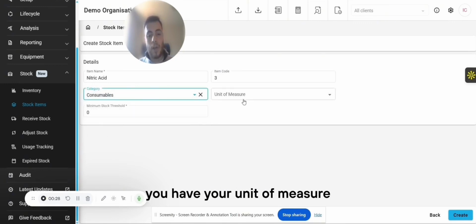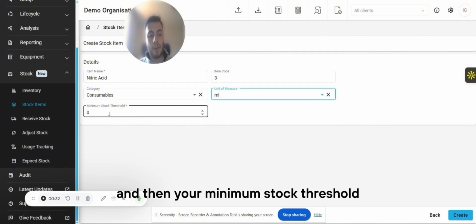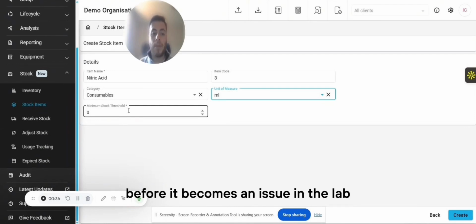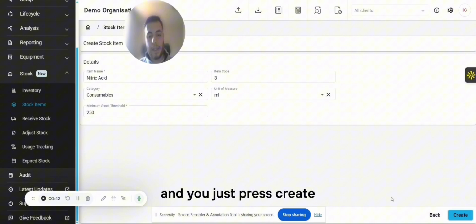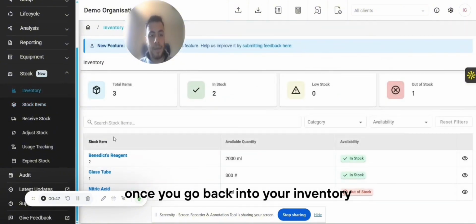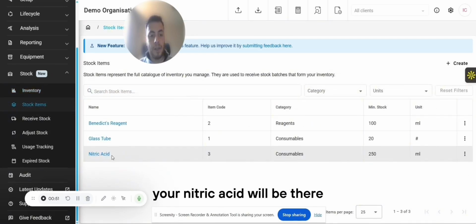You have your unit of measure. I will put it as milliliters, and then your minimum stock threshold. So this would be how much you need to have at all times before it becomes an issue in the lab. So I will just say 250 milliliters, why not? And you just press create. As you can see, once you go back into your inventory, your nitric acid will be there, and also in your stock items, your nitric acid will be there.